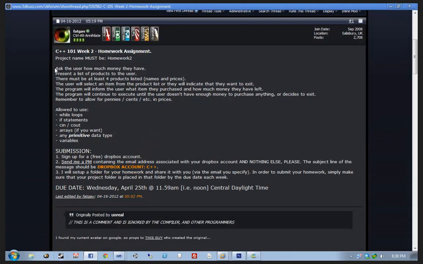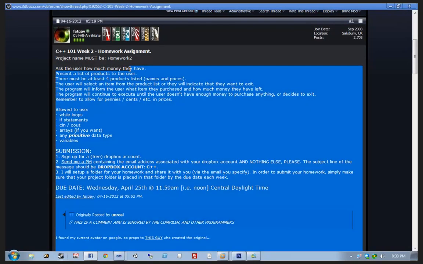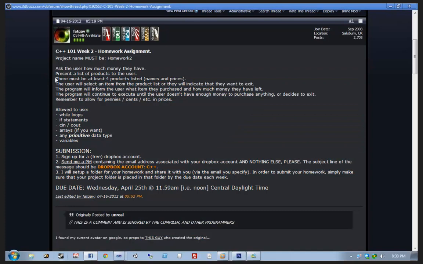Now, the homework: we want to ask the user how much money they have, and present a list of products to the user. There must be at least 4 products listed, with name and price. The user will select an item from the product list, or indicate that they want to exit. The program will inform the user what item they purchased and how much money they have left. The program will continue to execute until the user doesn't have enough money to purchase anything or decides to exit. And we want to allow for pennies, cents, and so on, fractional currency.